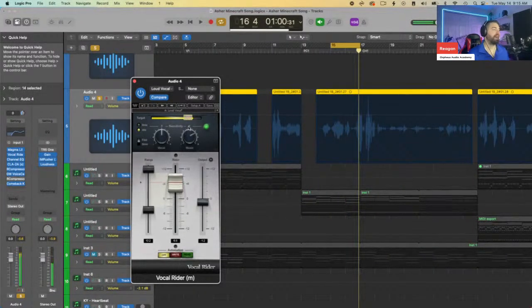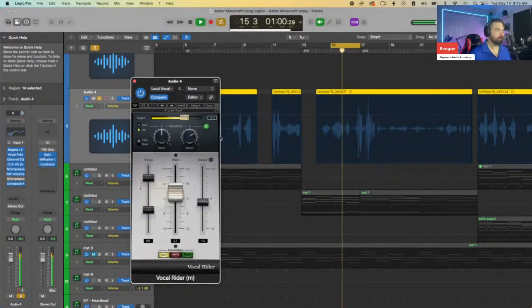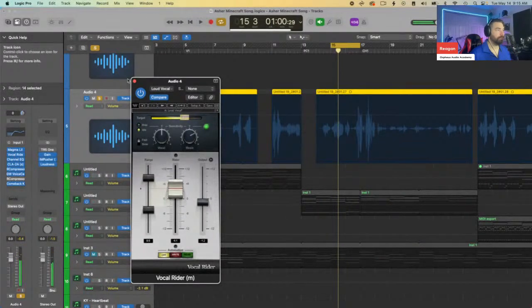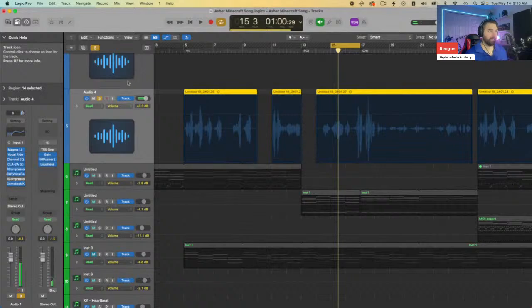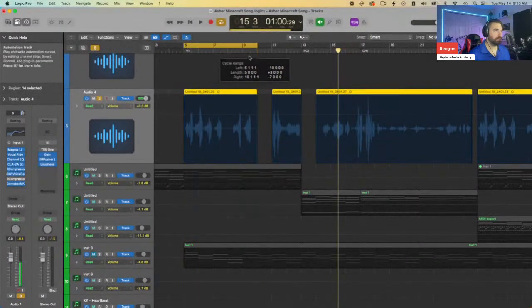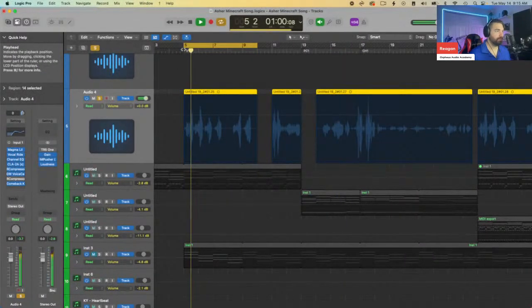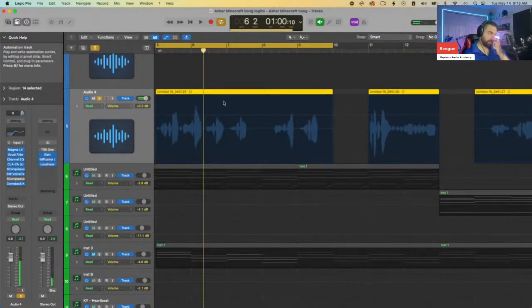It's just not fast enough. It's not reacting fast enough. So we're gonna have to do some, unless maybe I pull the sensitivity down more. Yeah, it's just too slow. So we'll have to do some manual automation here with the volume. So let's see. We'll start at the beginning here. Just looking at the waveforms, you can see how wildly inconsistent they are.